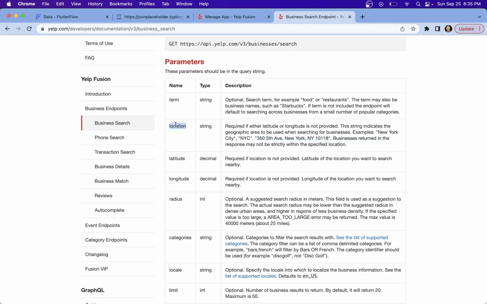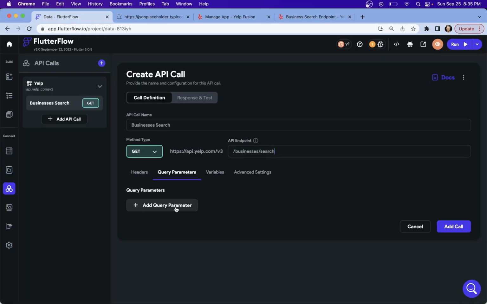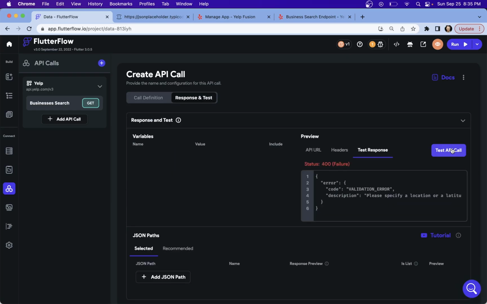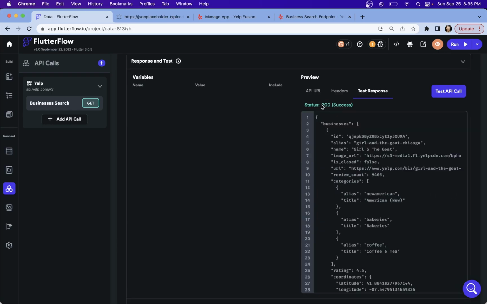Okay, so let's grab this location. I'm copying that, coming over into our query parameters, and adding in a query parameter. I'm going to say location, and let's search for Chicago because that's where I live. Let's go over to our response and test it again. And sweet, we get this great response. Status 200, beautiful. And we get an object with a businesses property that's an array of objects.